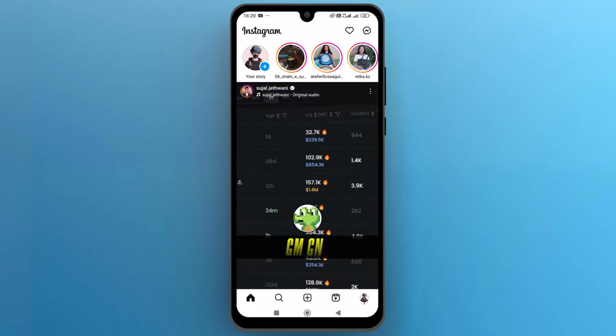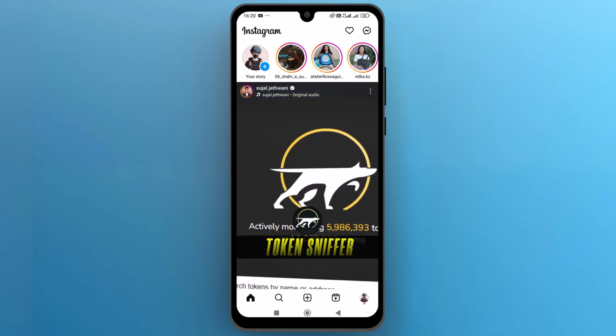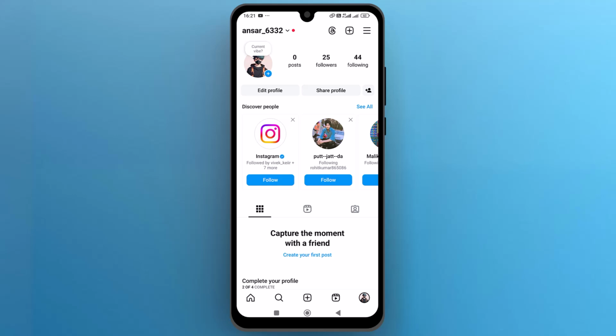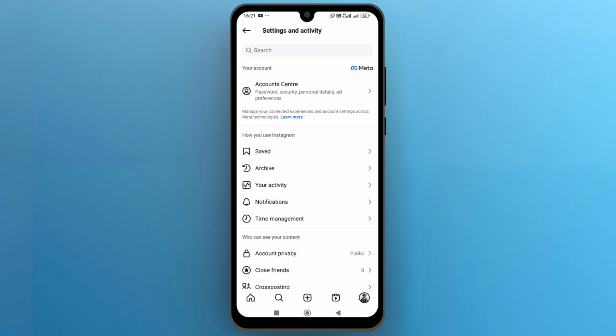Once the app opens, go to your profile by tapping on the profile icon at the bottom right. Now, tap on the three lines at the top right corner to open the menu, and it will open the settings menu. In the settings, find and tap on the notifications option.